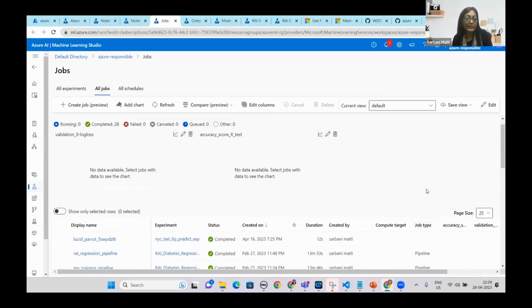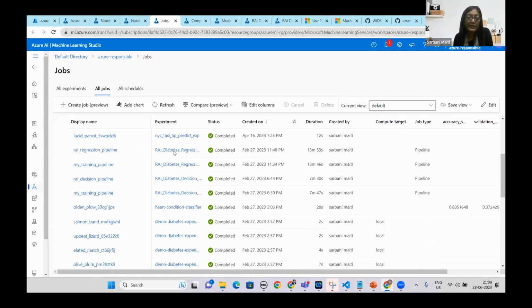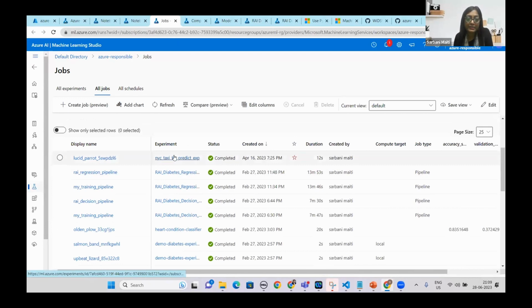And here you can see it. If anything has failed, it will come under the failed bucket. If it is running, you can clearly see all the statuses. As jobs are there, we can also see the details of the job. So let me see, I'm looking at regression one.